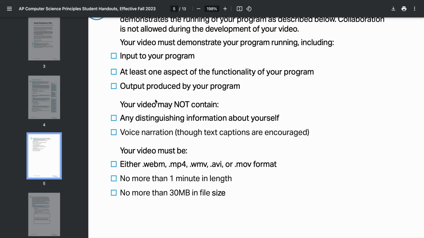Now, here's what it can't have. It can't have any distinguishing information. So it cannot have your voice. It can't have a little video of you in the corner. It's just the code. And like I just said, there's no voice narration allowed. If you're fancy, you can put some text captions on it, but you cannot use your voice.